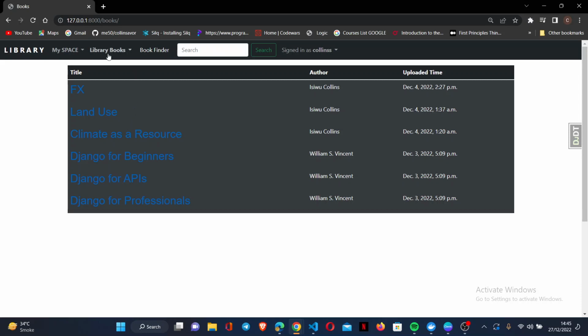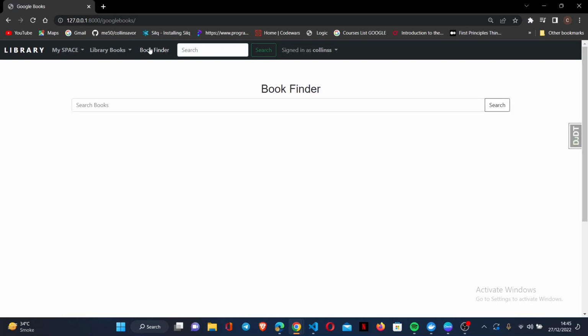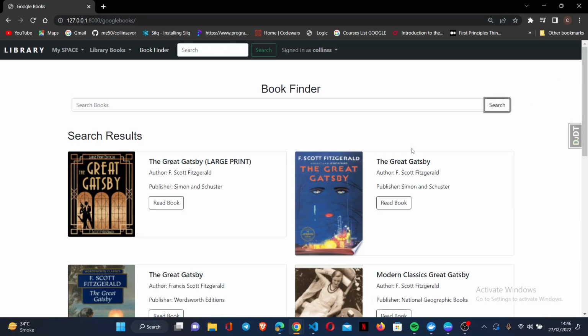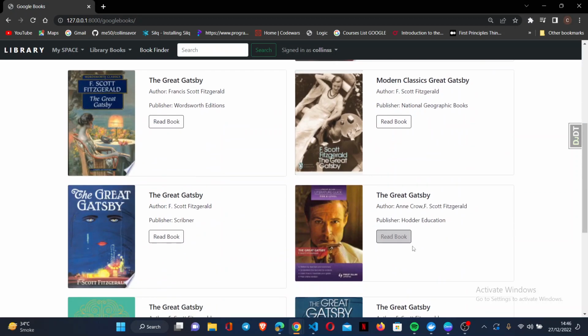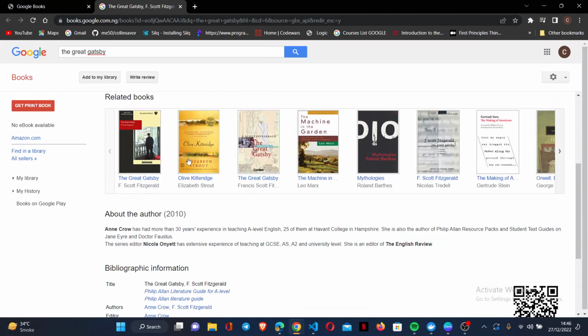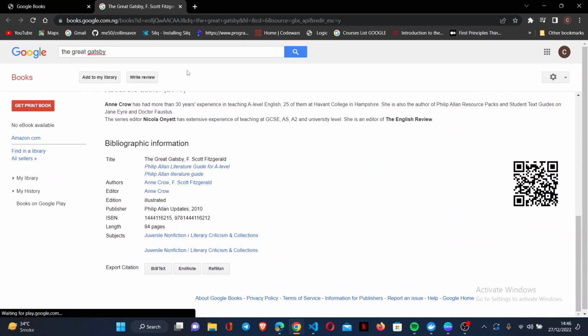Now let's head over to book finder. Book finder is implemented using the Google Books API. With the Google Books API, I can search any random book all over the world. For instance, I will search the Great Gatsby. Now these are all the books that have names related to the Great Gatsby on the Google Books API. Now I can decide to read the book, and I'll be taken to a page where I can see more details about the book and be able to actually read the book.